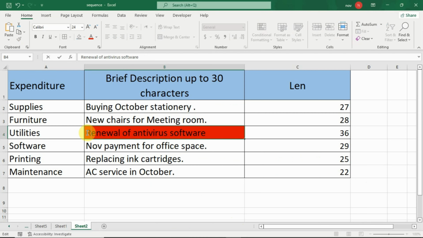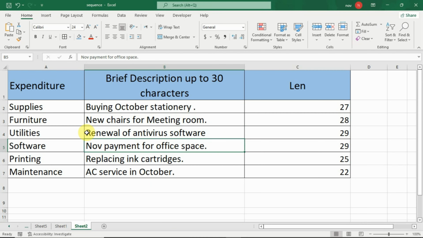And that's it. Now you know how to use the LEN function and conditional formatting to keep your descriptions in check.